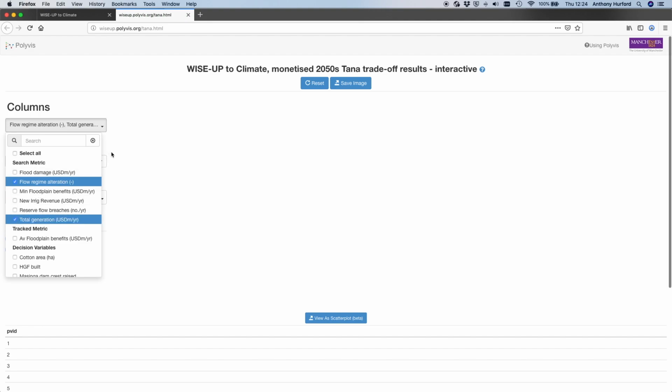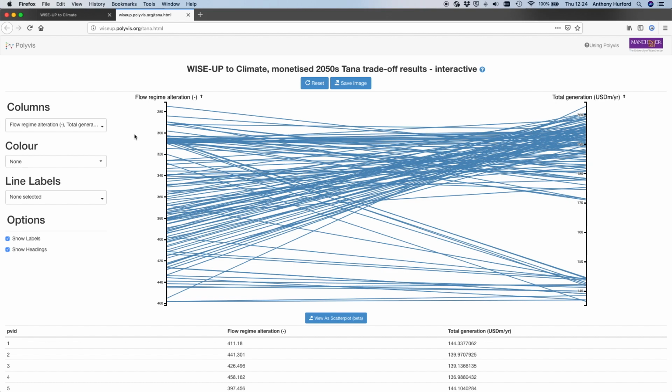Click somewhere else in the window to go back to the plot. You'll see there are now 2 axes representing different performance metrics. More desirable performance is always at the top of an axis, so if low impact is desirable, the lowest values will be at the top of the axis. If high revenue is desirable, then the highest values will be at the top.